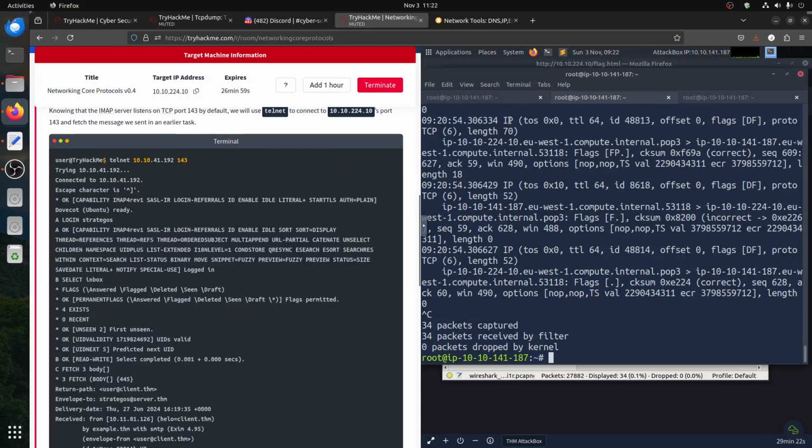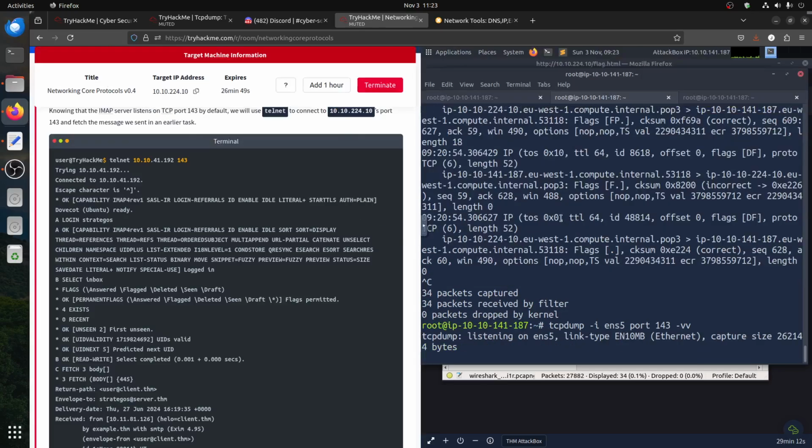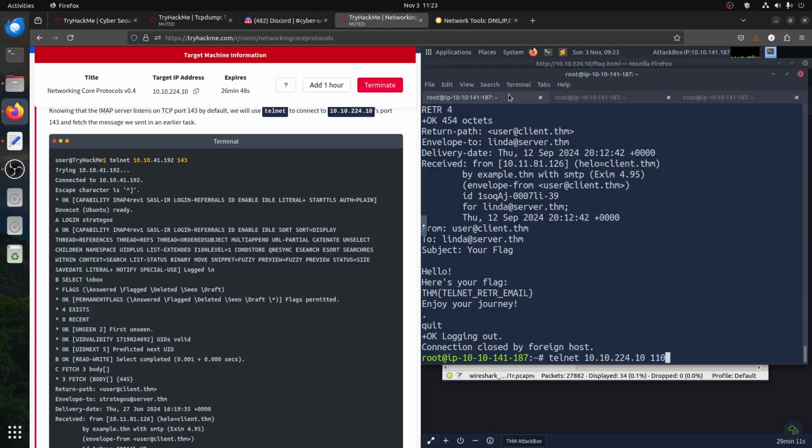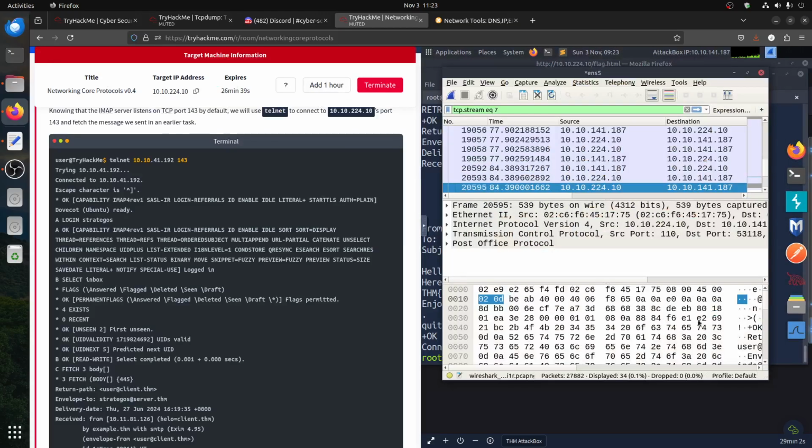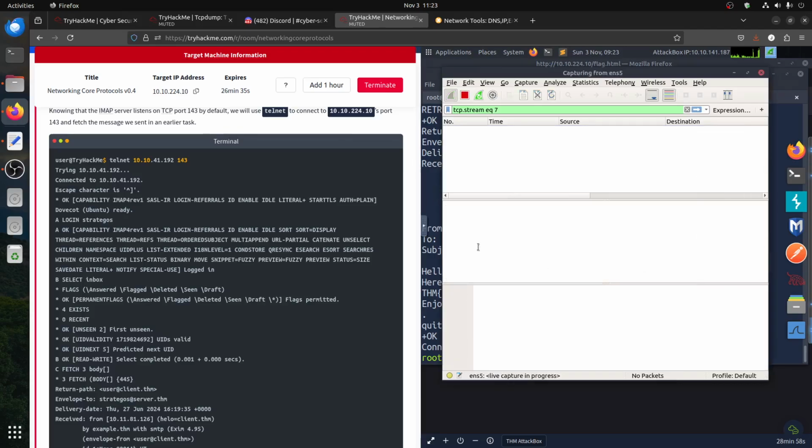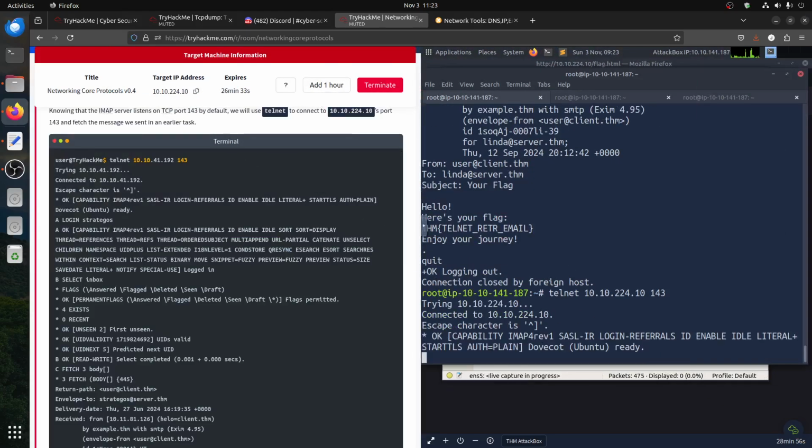IMAP is port 143, so we can tell our friend here we want port 143. This one is 143. Let's stop Wireshark. Wireshark capture again. Don't save, I don't need to save it. Let's go. Now you enter here.